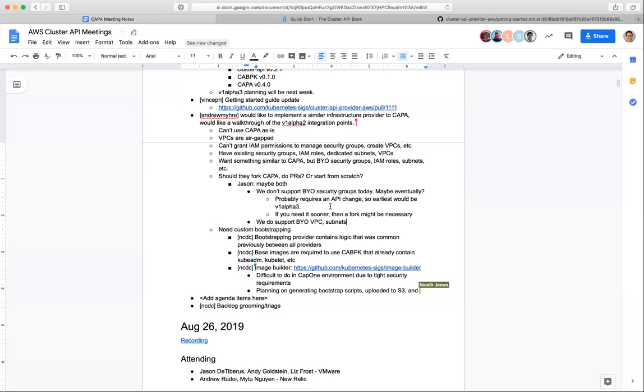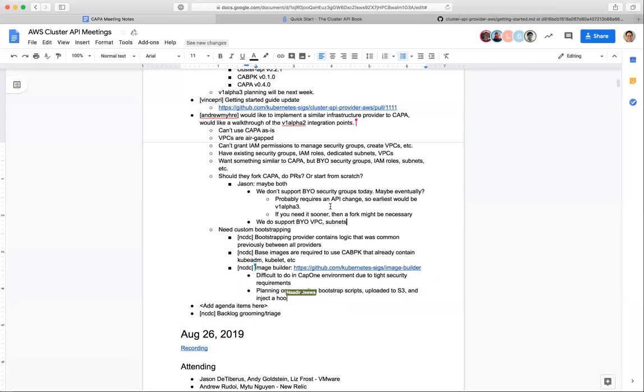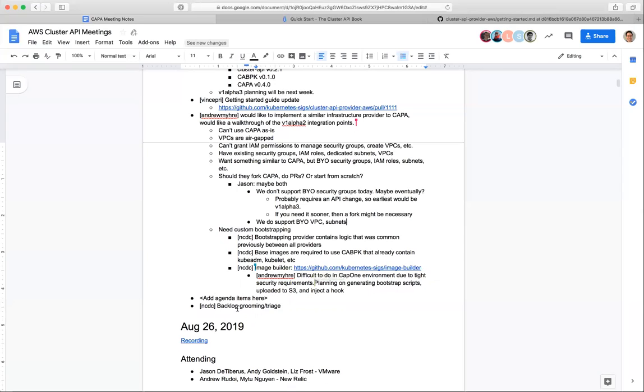Are you using kubeadm to do your bootstrapping? No, it's all bash. It's all just bash, and just install Docker, install kubelet, set up some other things, and then generate some manifests for the system components. Okay.